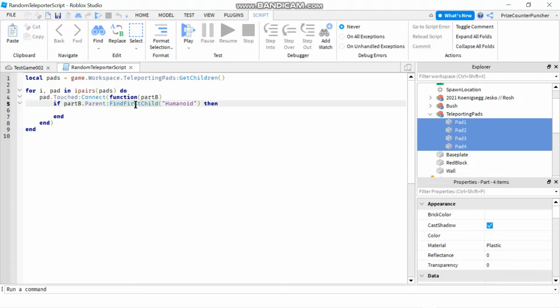Here we're checking for humanoid. If it is a humanoid touching our path, first thing I want to do is turn off the CanTouch property of that path. So I only want to allow a single touch.